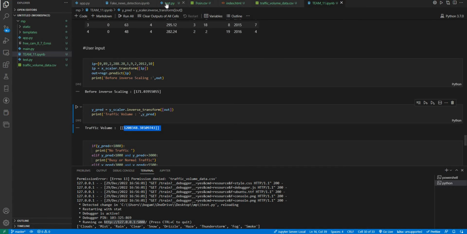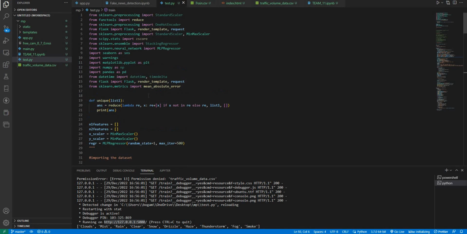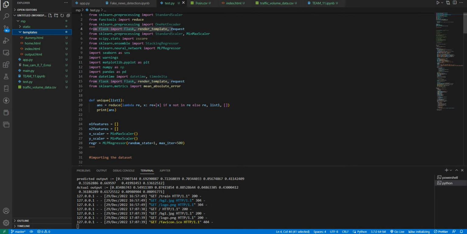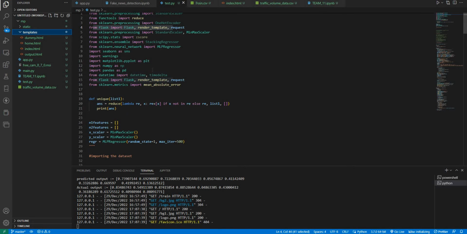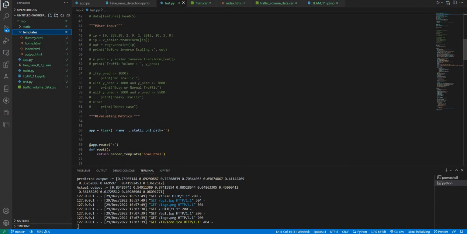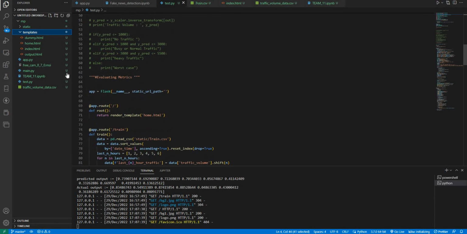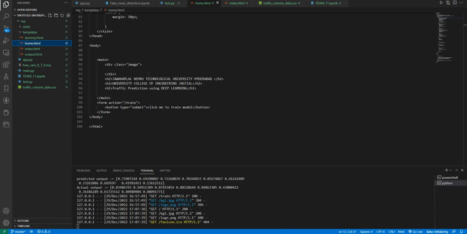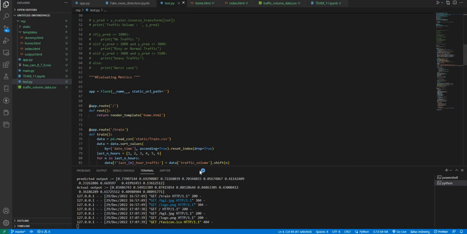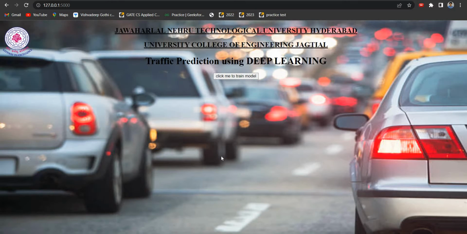Coming to the deployment part, we have done our deployment on the Visual Studio platform by using Flask. Here we can see we have imported the Flask library. For the front end part, we have used Flask. Here you can see the routes. The home page is home.html. When we run test.py, the server is started. This is the landing page which we have created.